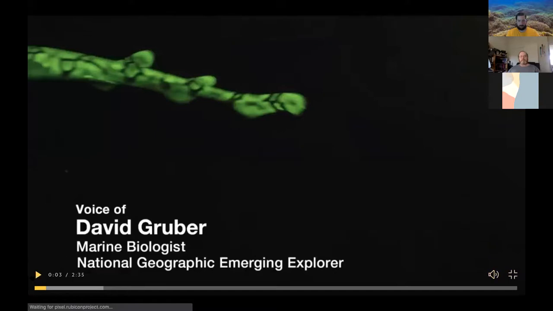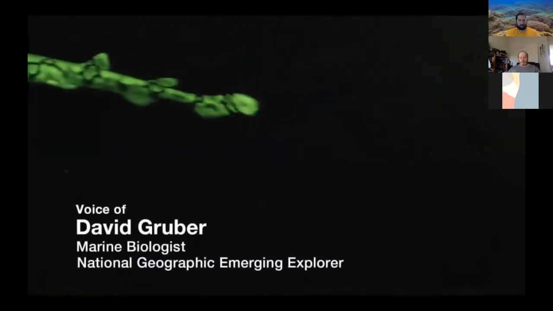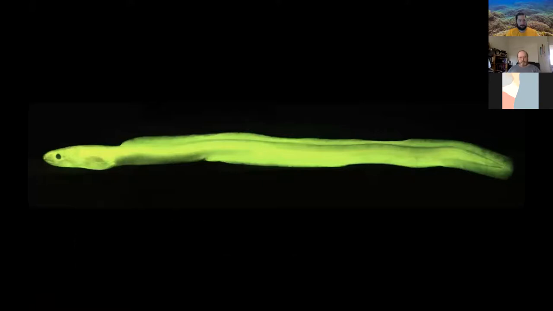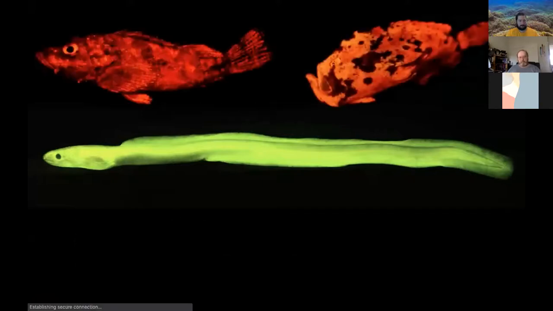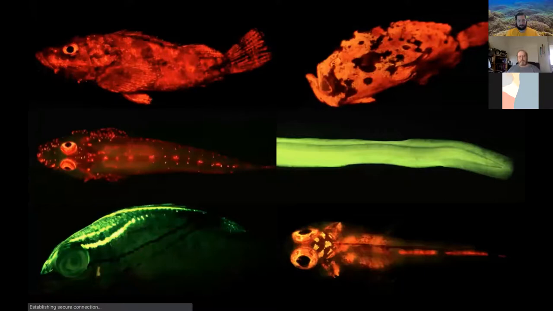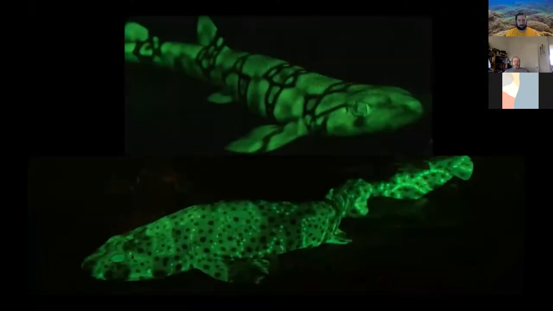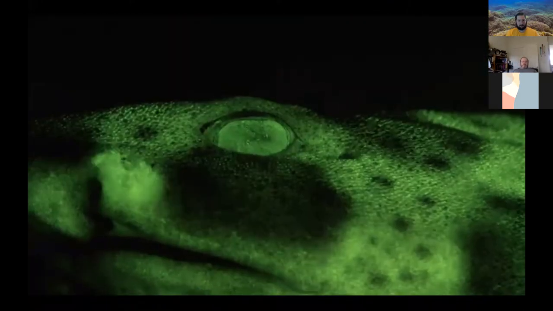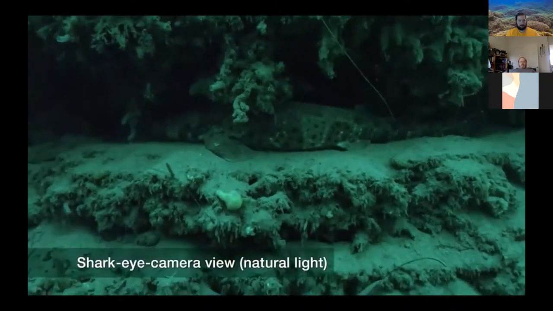So glowing sharks. Let's take a look at them. This amazing thing happened a few years ago. We accidentally found a fluorescent fish, and then that led us to over 200 fluorescent fish, including two species of sharks. I wanted to film these sharks in their natural world with the Shark Eye camera and see essentially what their world looks like through their eye.